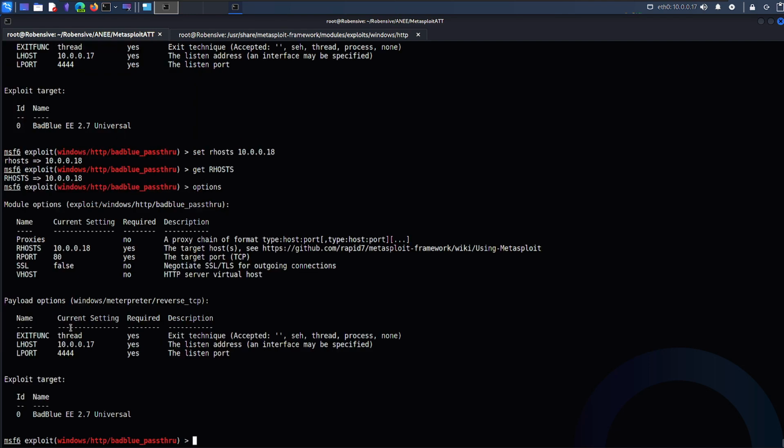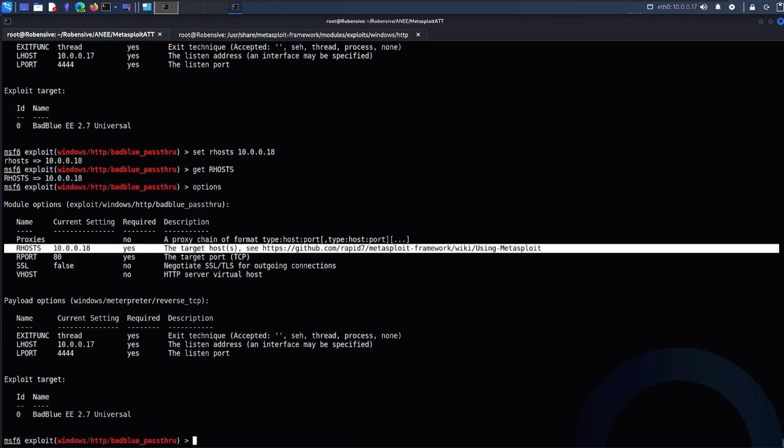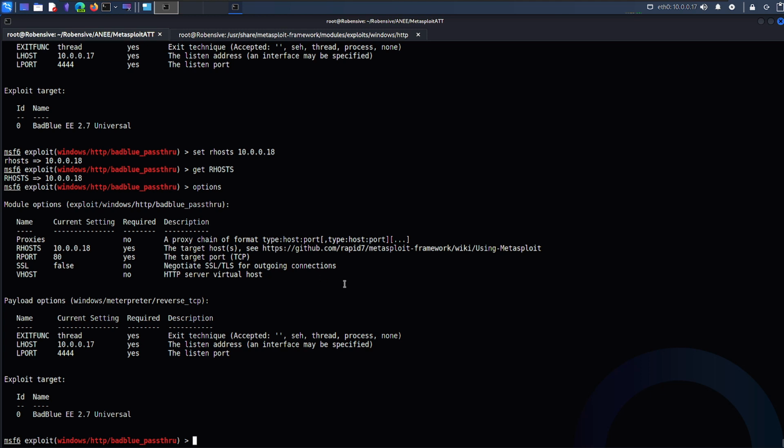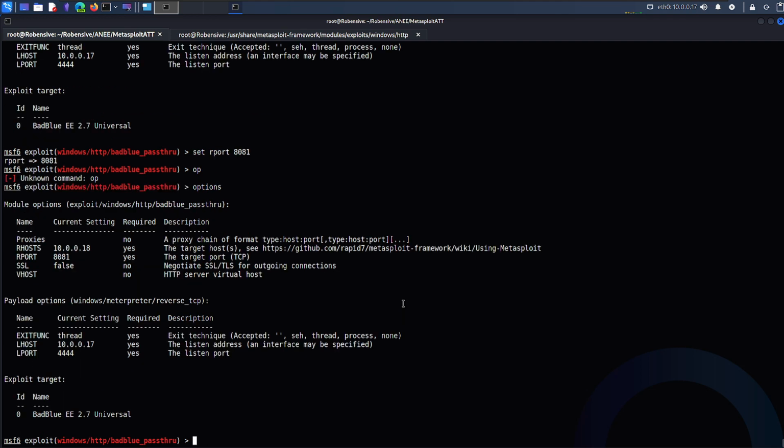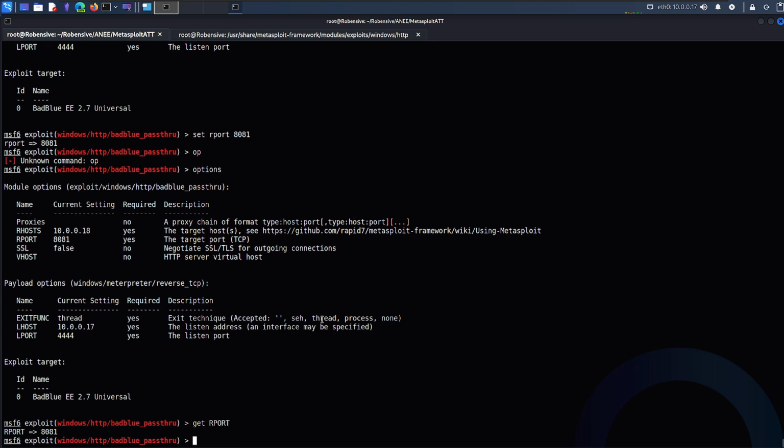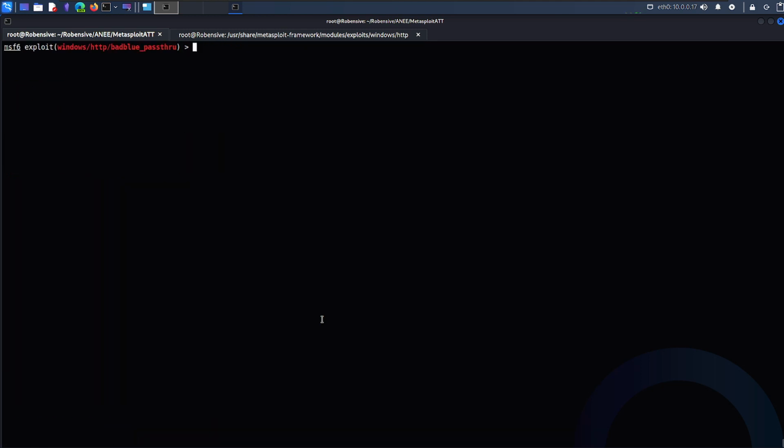You can also verify by just typing options, of course, and you'll get all the different options or arguments that are required. We can also set our port, let's say 8081. Options, and here we go. RPORT is set. You can also go for get RPORT. It means the same, if you just wish to get the values, right?